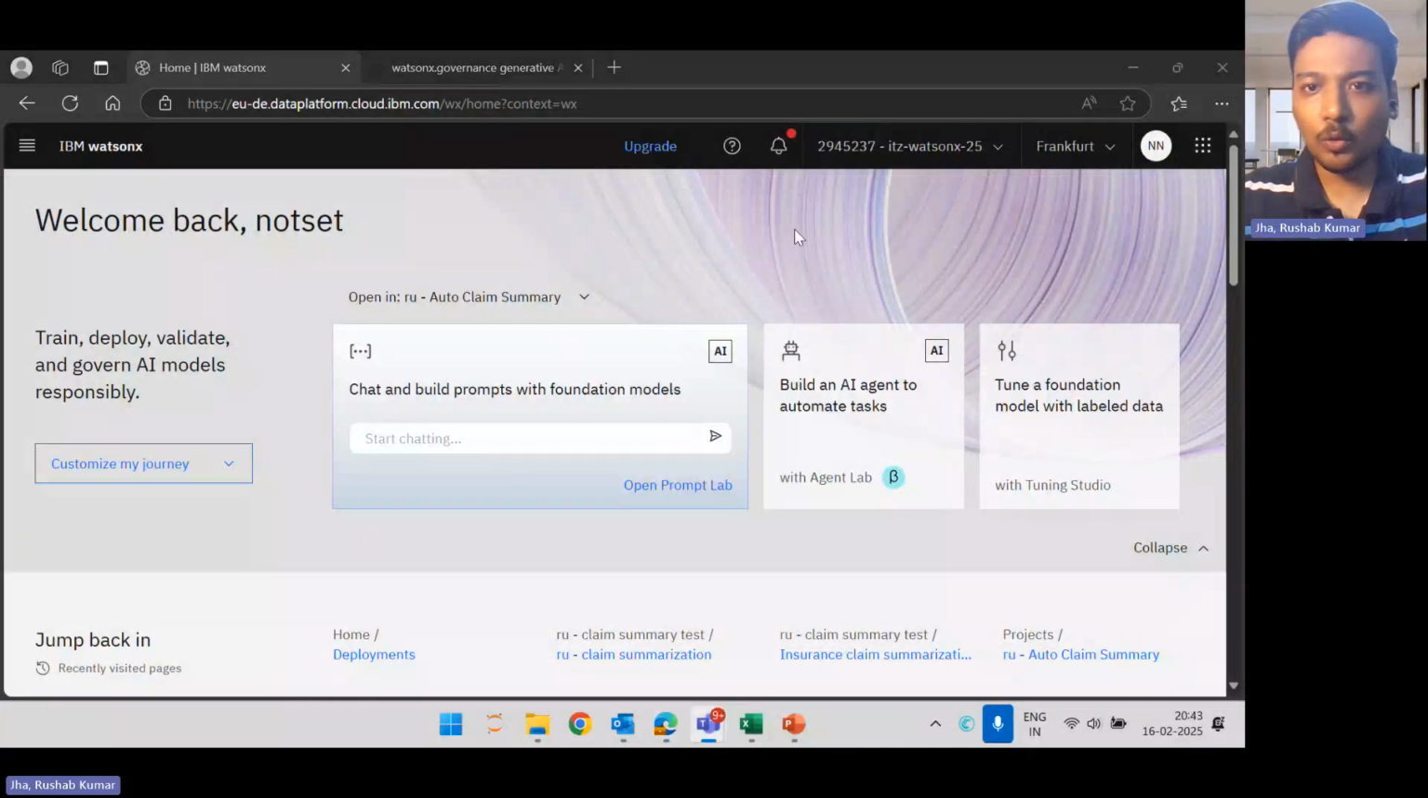Let me give you a very fast overview of how to use this solution and how you can make the most out of it. So this is how the watsonx governance UI looks. Let me give you a brief AI use case, which we also spoke about in the last video. To understand the entire AI use case better, I would highly suggest watching the previous video on watsonx governance.